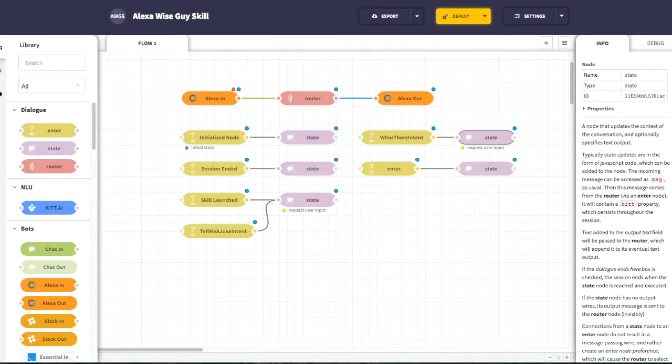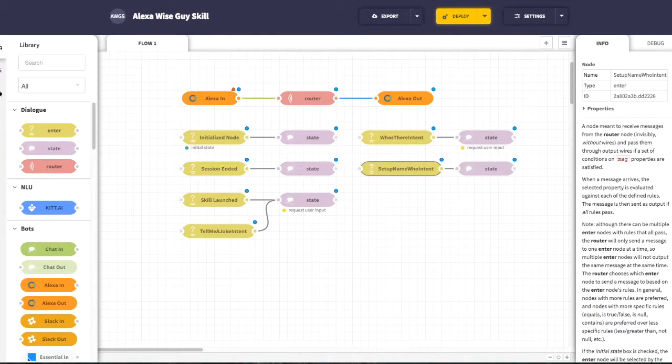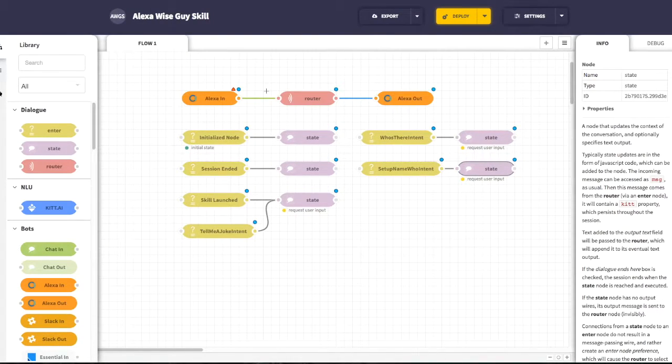The next flow will deliver the punchline. Set the enter node's condition to NLU intent equals setup name who intent. In the attached state node, input the following code. Don't forget to click Request User Input. With that, we have our joke-telling bot. Let's finish setting up this bad boy in the Alexa skill page.